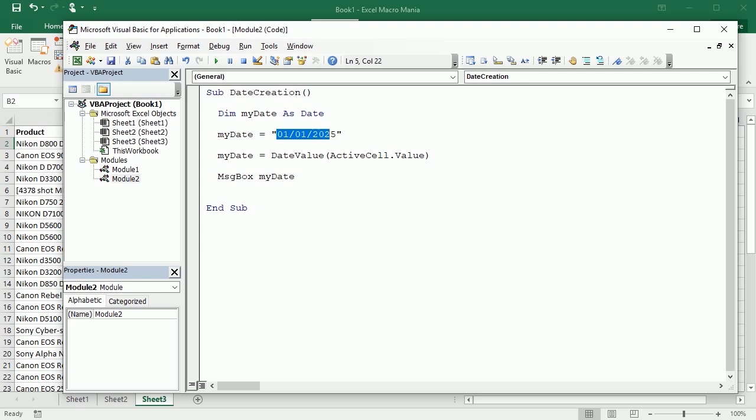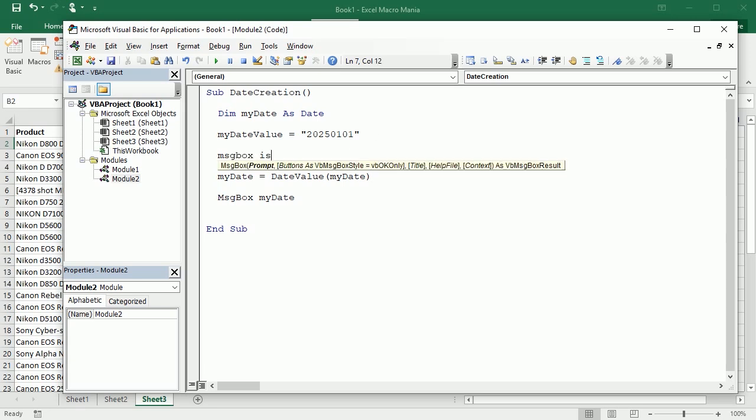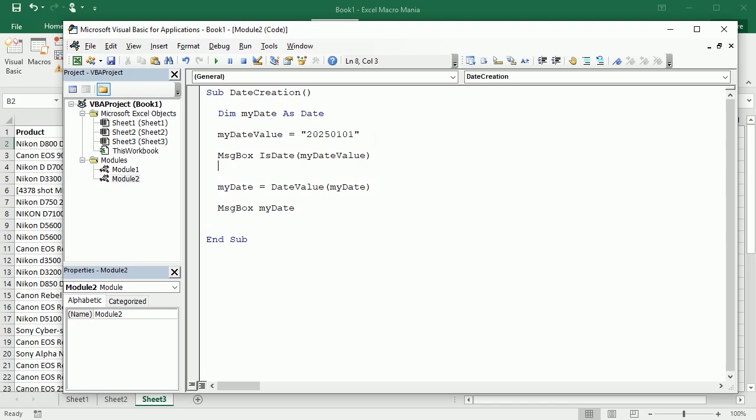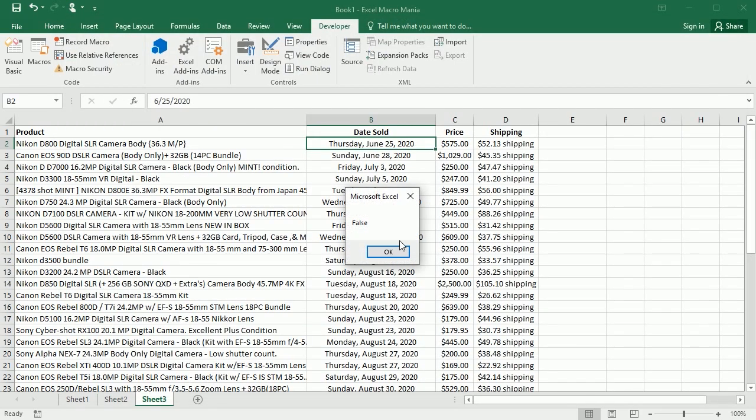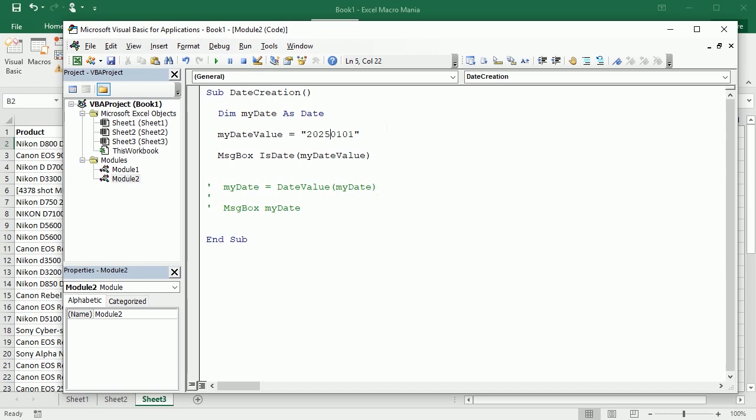Let's see now. Let's call it myDateValue. Let's say we have the date in some other format like that. Well, that would not really be recognized. By the way, to see if this is a date, we can use the IsDate function. So we can now display IsDate of myDateValue, and this will tell us if this is a valid date. False, it is not. However, if we separate it with a space, now it is a valid date, true. Or if it is separated by a comma.